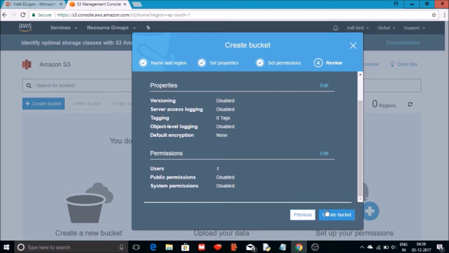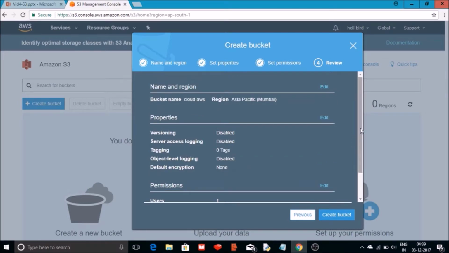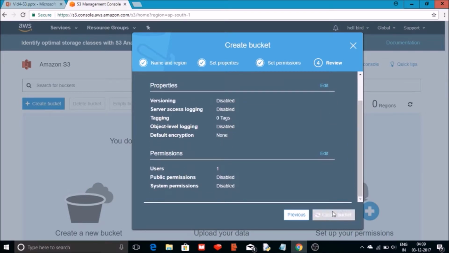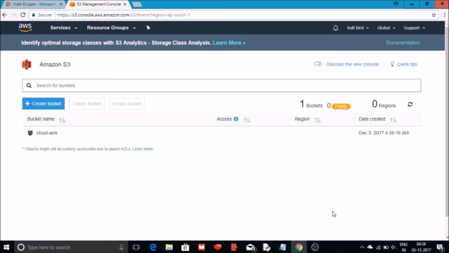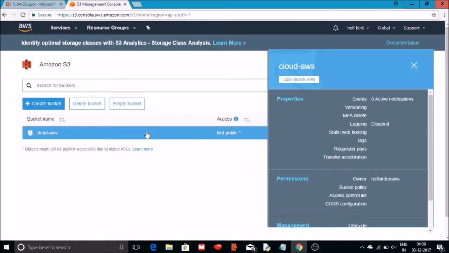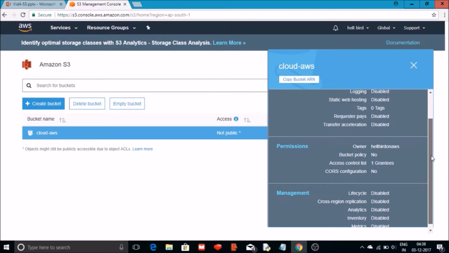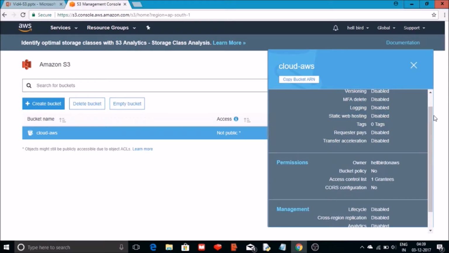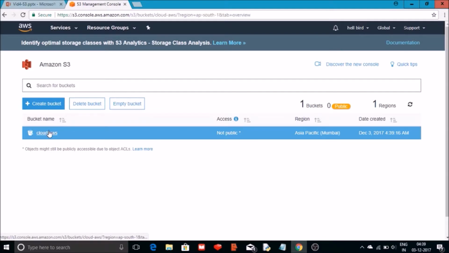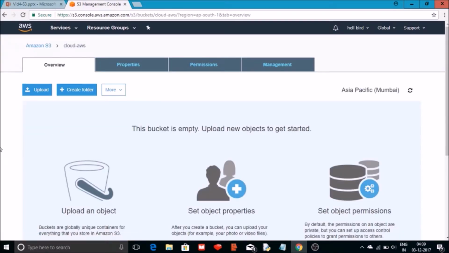And here we can review all the settings that we have given to our bucket, and then we click on create bucket. This will create the bucket. Okay, and we can check that the bucket symbol is also there. We click here and we can check all the configuration details that we provided while creating the bucket, or we can directly click on the bucket and it will take us inside the bucket.